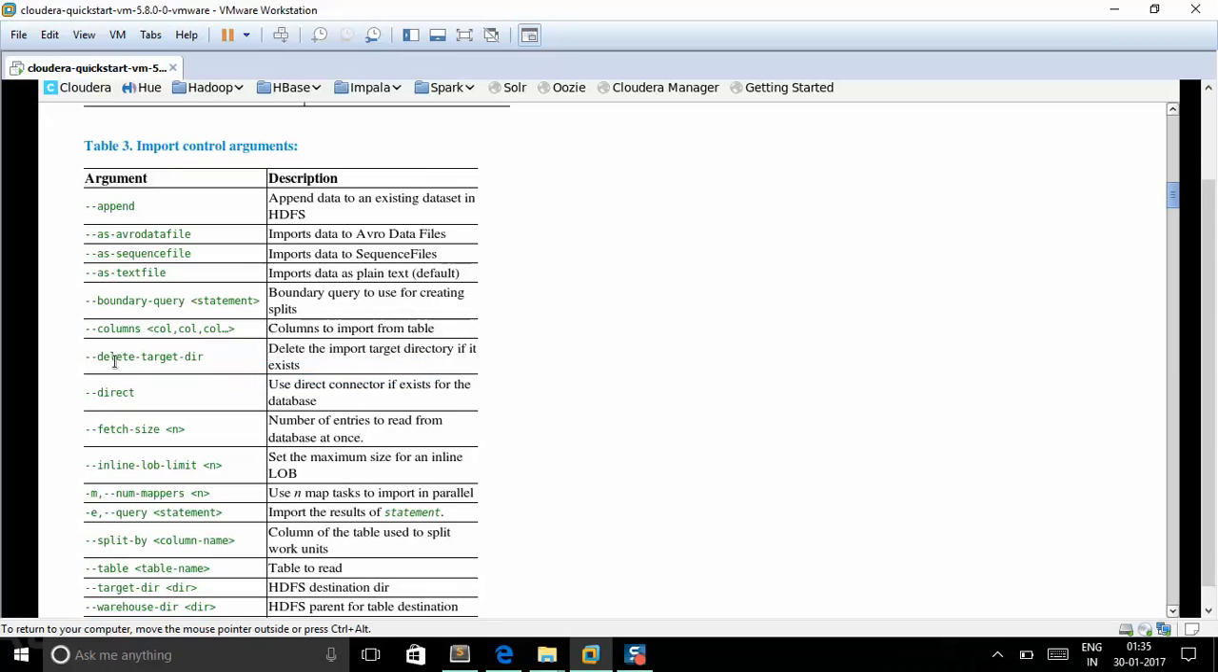And delete target directory. Whenever you are importing content from the relational database into HDFS, it will create a directory for you. If you give this delete target option, what happens in a real-time scenario is that when you import the data and the same directory already exists, the job will fail. In such cases, to avoid that, it will delete the target directory if it already exists, and it will import again.